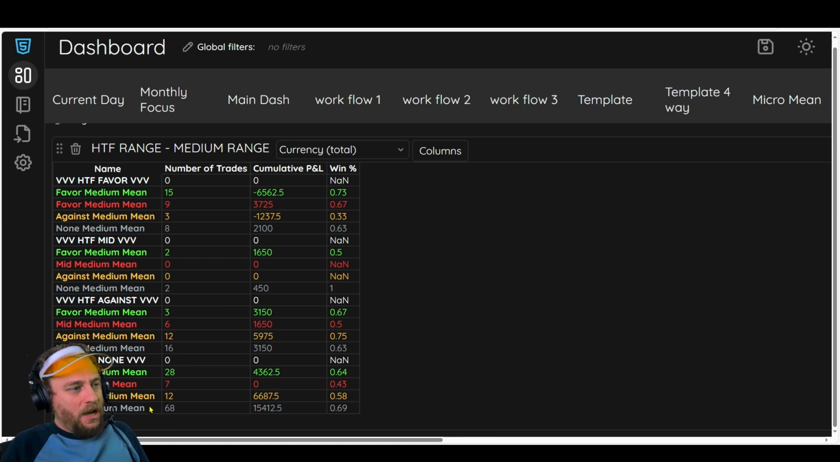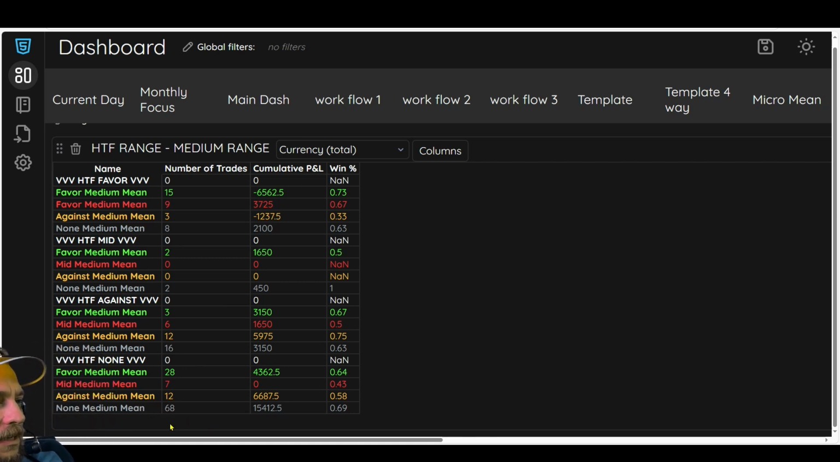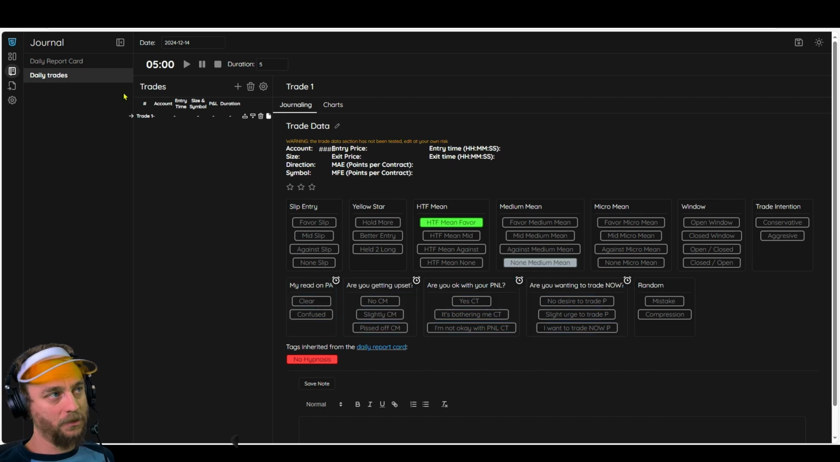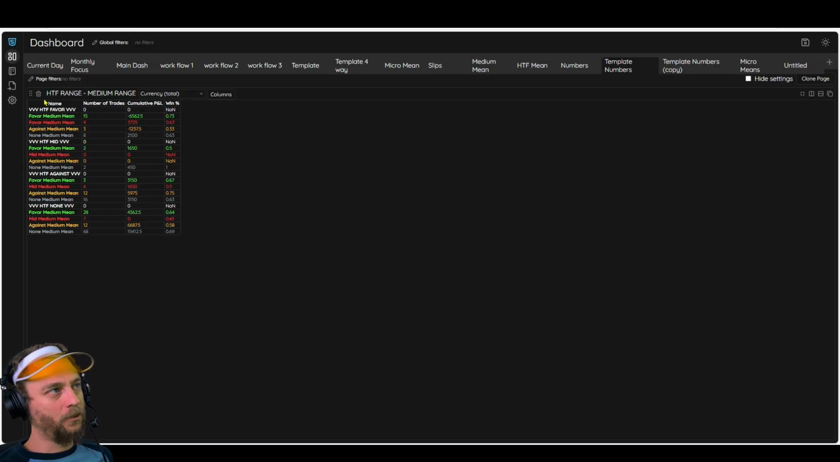But we can see there's a high sample rate on the mean nuns. All my mean none tags are going to have high sample rates, but this is high time frame favor with the combination of medium favor, mid. This should say mid. It doesn't. I need to edit that. Against and none. So what this looks like is this. It is this tag with the combination of this one, this one, this one, then this one. Again, that one tag with that combination.